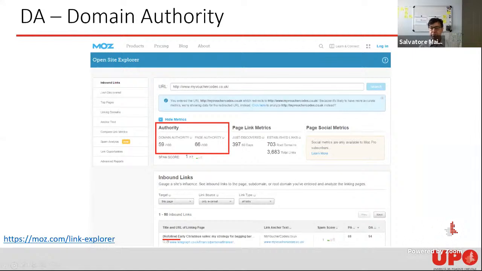Now, you can check the domain authority. As I said, every website has a domain authority. Google says how important your website is. It goes from 1 to 100. Okay, and Moz.com is going to give you your domain authority. Look, this particular website I put here is 59. Let me show you this.